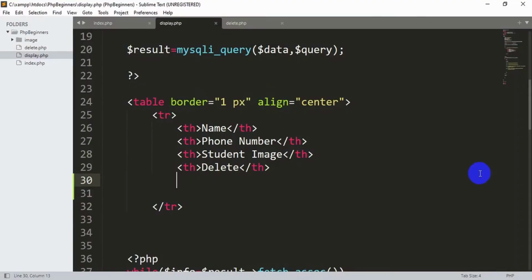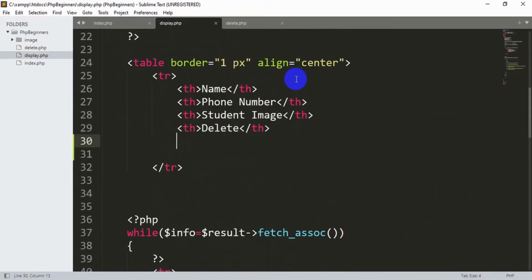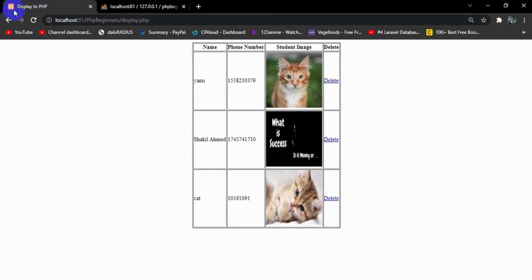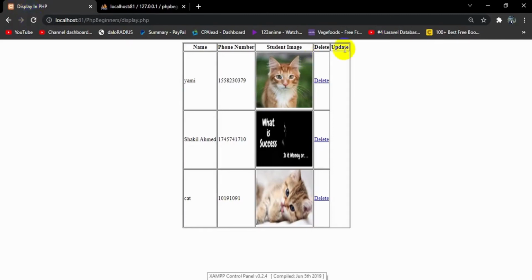So let's go back to our code, and over here you can see all the header names: name, phone number, student, image, and the delete header. So let me just copy this one, and I'll just paste it over here, Control V, and here I'm just going to say update. And if you now save it, and if you now refresh over here, here you can see one more extra column over here. Here you can see update.